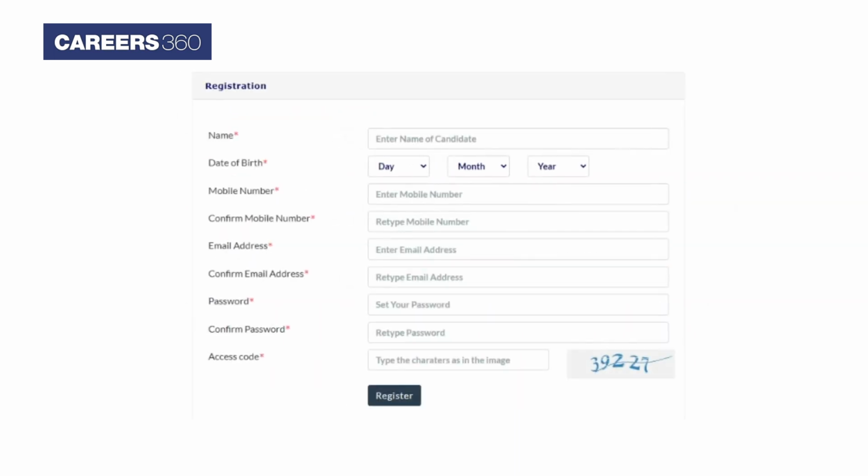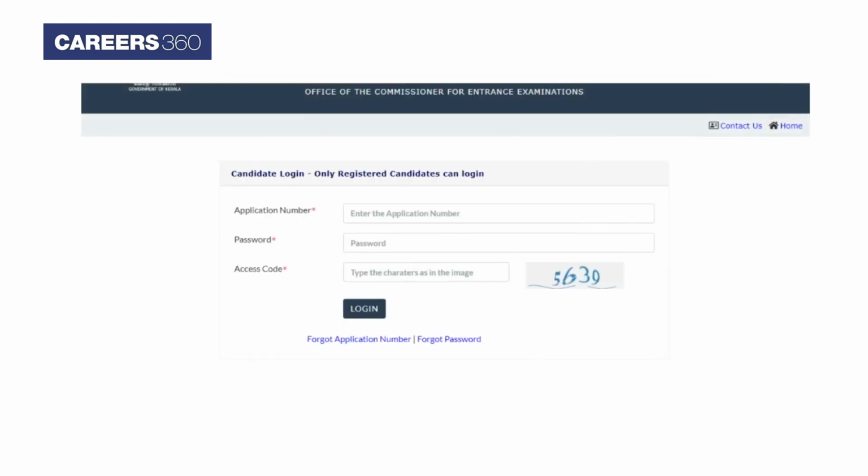In the next step, candidates need to fill in the details in the registration form like mobile number, date of birth, candidate name, email ID and others. Applicants also need to create one login password for future reference. After successful registration, candidates have to log in using their application number and password as received on the email ID.